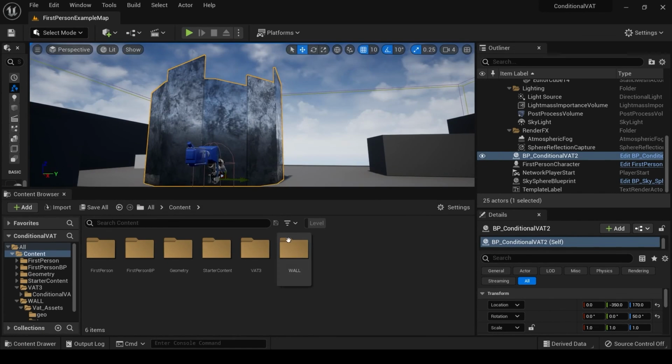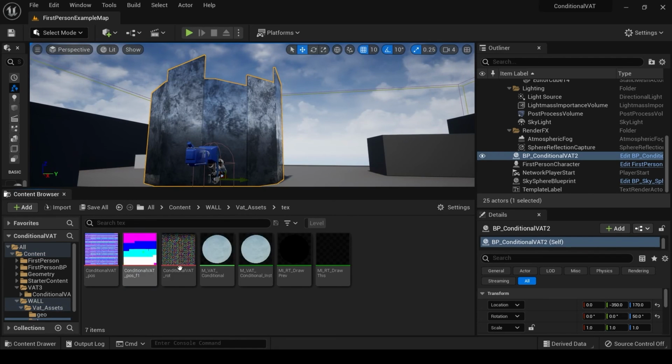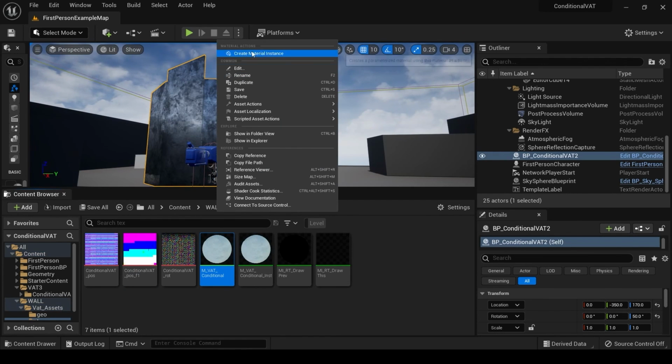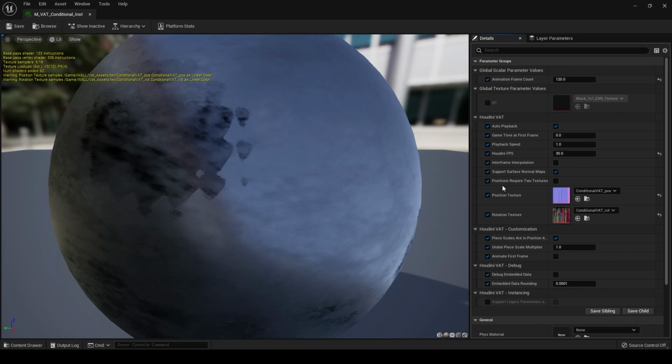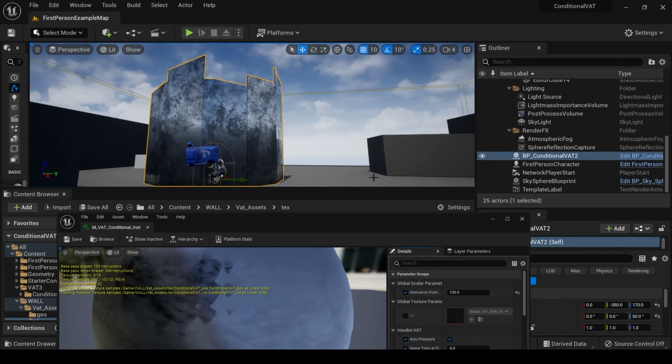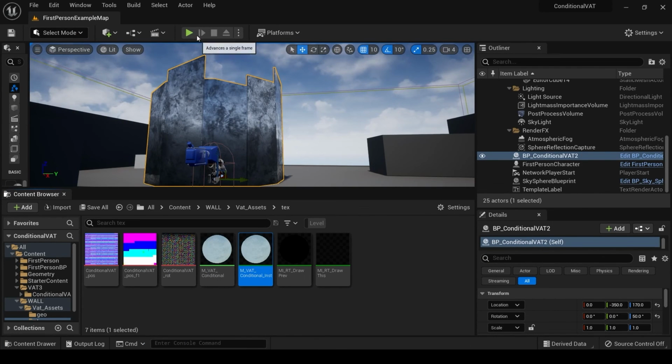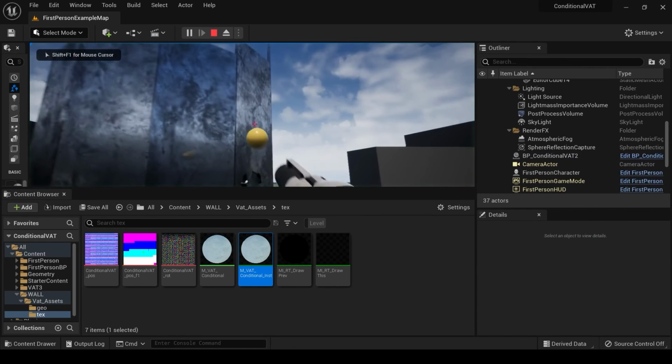Once that's done, what you need to do is obviously make a material instance. Just right click, material instance. Then in here, you just need to drag and drop your position and rotation textures that we got out of Houdini, and apply that to our mesh inside the blueprint. Once that's done, you successfully have a conditional VAT.